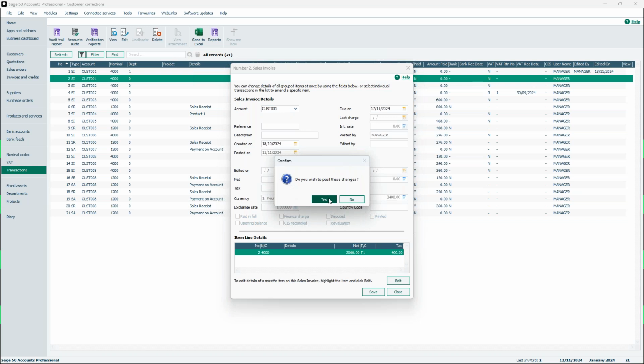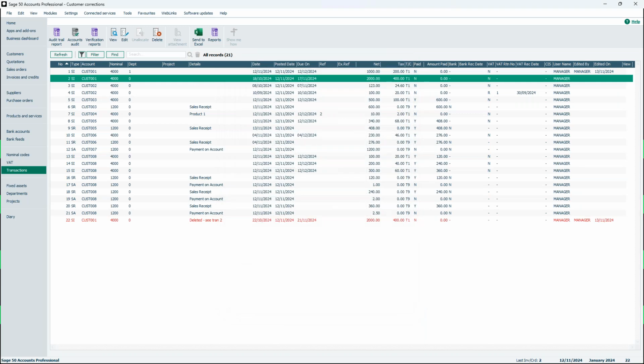Do I want to post the changes? We need to say yes. And what you may have just seen, if you saw it quick enough, was that we've got a brand new line. It's in red at the bottom, which has just appeared as a result of me changing the date on that transaction.